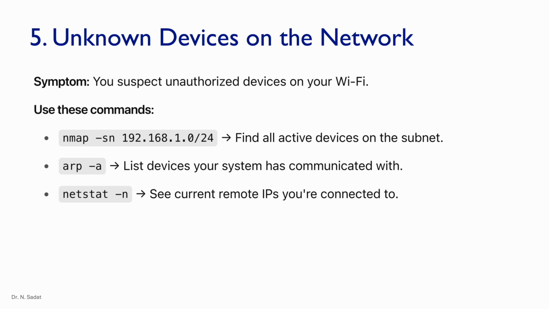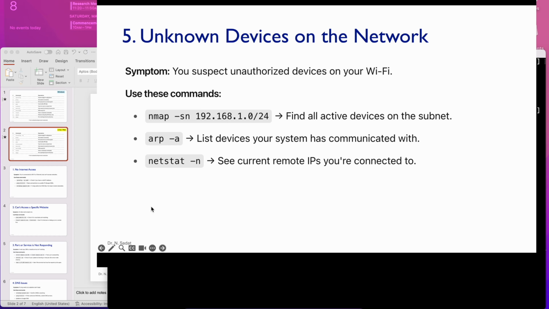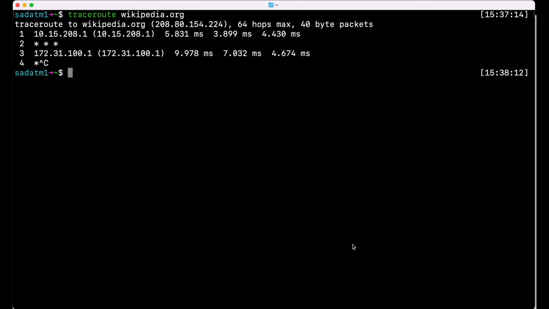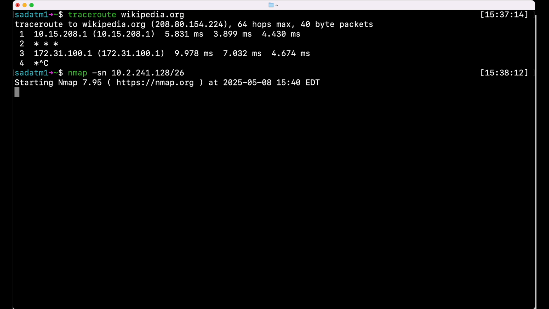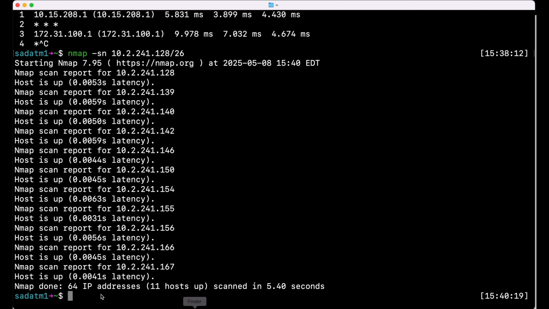The last scenario is if you have unknown devices on the network. In this case, Nmap is very good. You saw how we could find all the active devices on a network. ARP and Netstat could also be useful. So let's jump to the terminal one last time. So I want to check all these devices that are currently active on the subnet, right? So if you want to do that, I'll try 10.0.0.1/24, and it will scan for all the active devices. And we just scanned 64 IP addresses, and we found 11 of those are currently working.